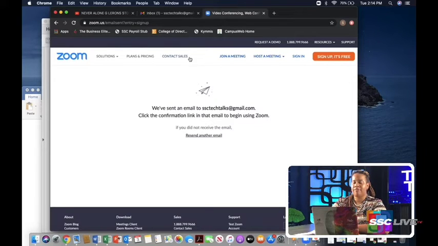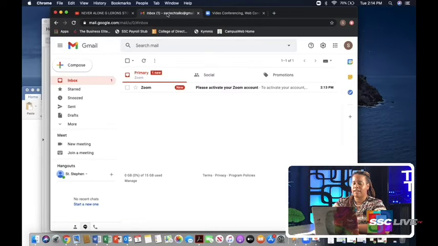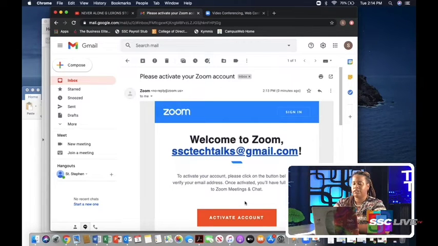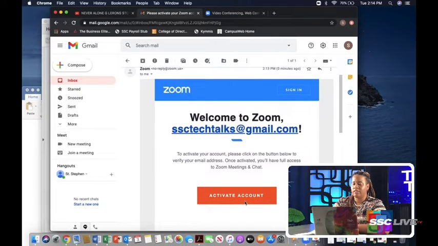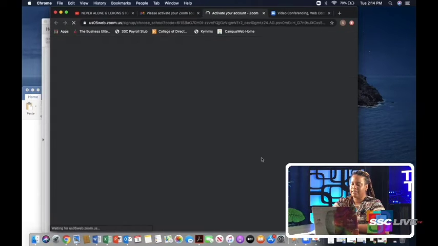After you sign up for it, it will send you an email, and I'll show it in my email account. It says please activate your Zoom account. You will automatically get this email. When you get this email, please just click on it. It tells you welcome to Zoom, and then you just activate the account. After you activate the account, you should be all ready to go.